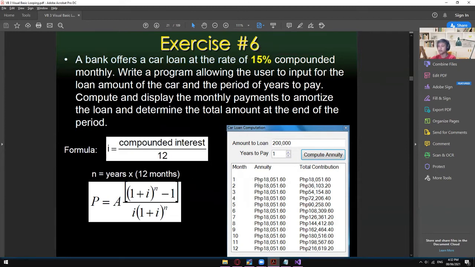So just do the math and then you'll be able to get the specific interest, depending on the years. And then for the years right here, number of years to pay. Since we are talking about months, it will be multiplied by 12. Of course, if you put here 1, then it's a total of 12 months. If you put here 2, that's a total of 24 months. So it's basically being multiplied by 12, whatever your input in here.